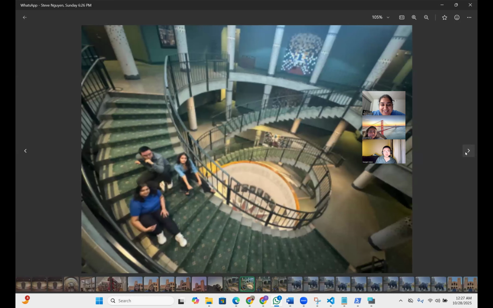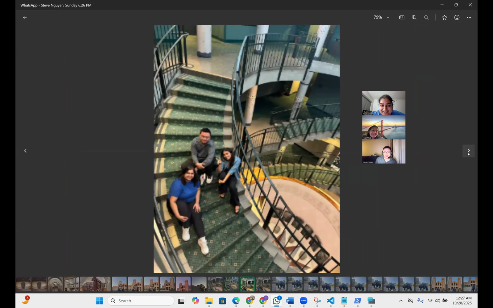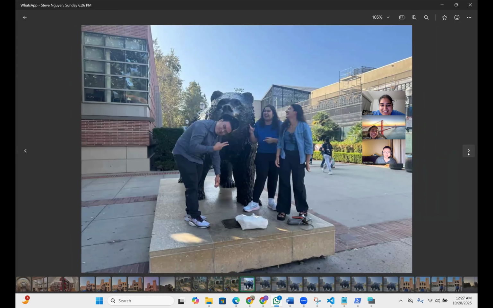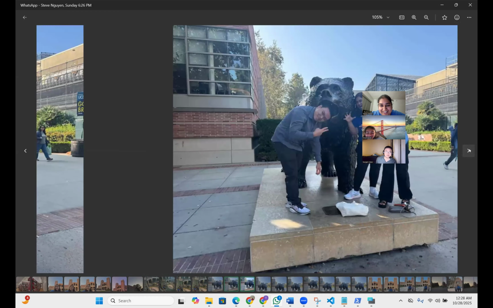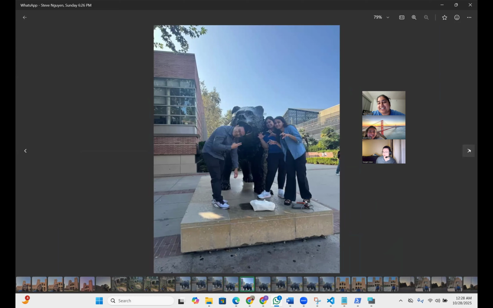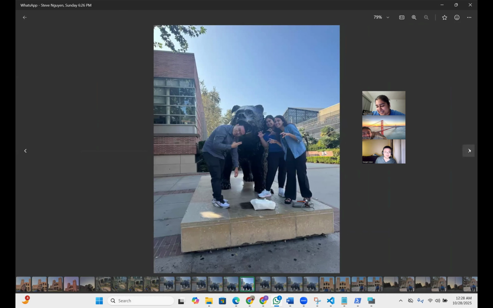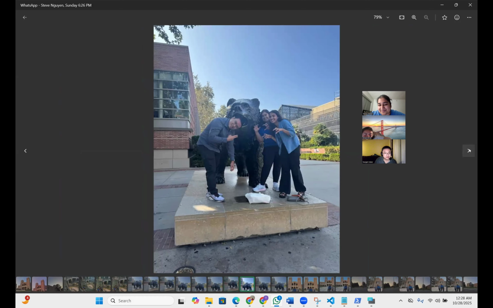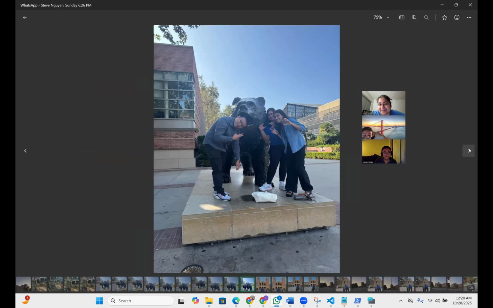Oh, this is us looking dope on the stairs. We had a little photo shoot on the stairs. This is Steve getting his head eaten by the Bruin, the bear. Even now, I still question how people climb on that bear, but okay. We did try to climb the bear. We could not climb the bear. We decided there were better uses of our time.